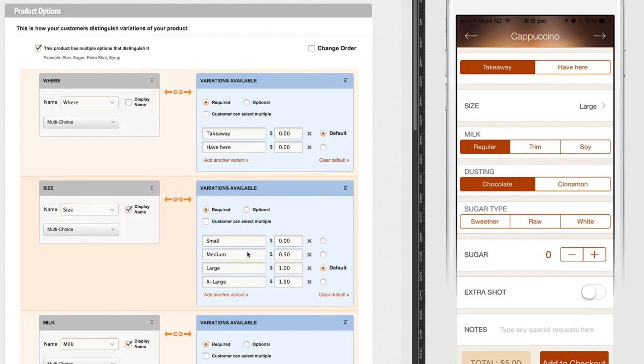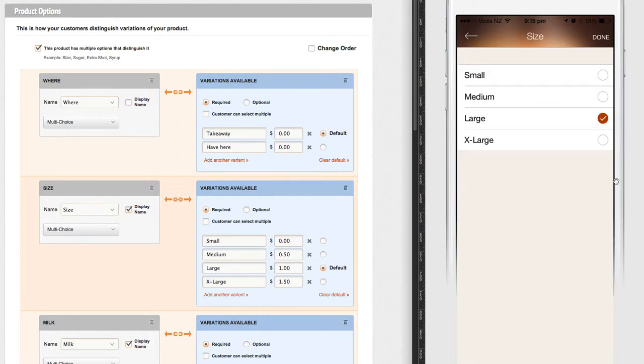The other interesting thing about size is we have 4 options, and what happens on the app is when you have 4 options there's not really enough room to fit 4 options on a row. So what we do is we expand it to a new screen, which I'll show you just by turning on the size layer. So there we go.